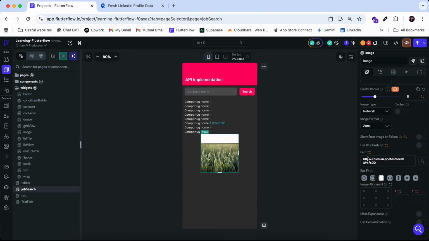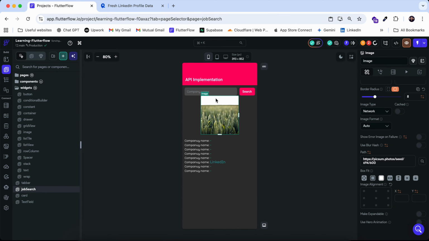FlutterFlow has an issue in the case of image. You cannot use an image directly. You cannot pass a string directly here. This field is called image path.